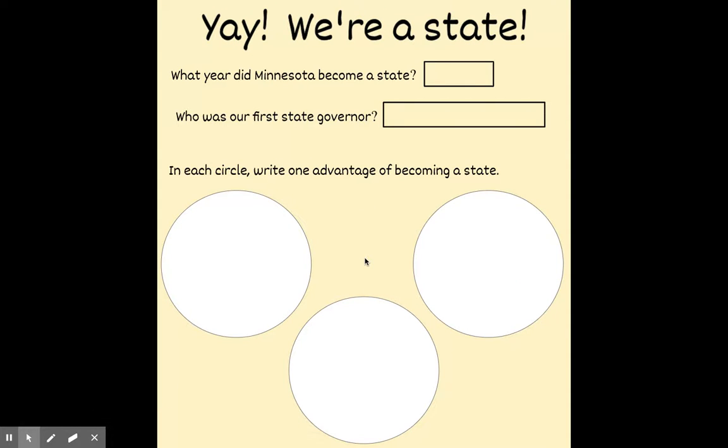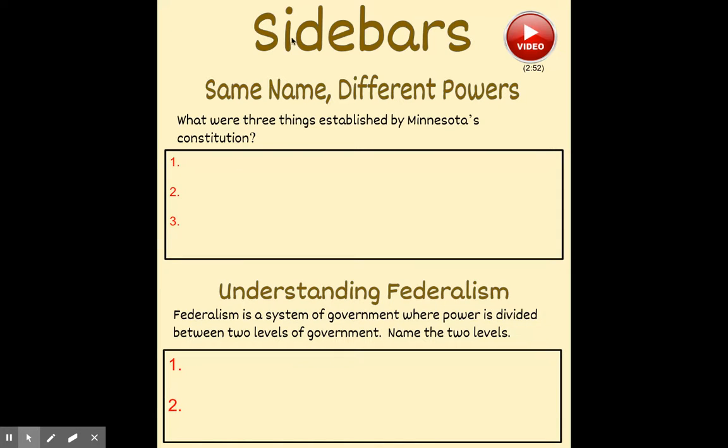Next, you're going to complete this slide. It says, yay, we're a state. What year did Minnesota become a state? Who's our state governor? And then in each circle, write one advantage of becoming a state. Go back and definitely use your Northern Lights book for that one. These are in the sidebars in Northern Lights, those bottom parts.